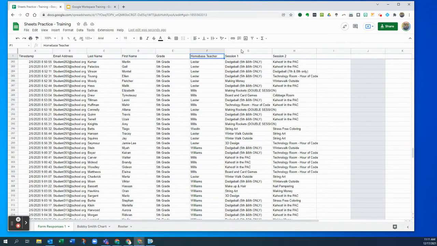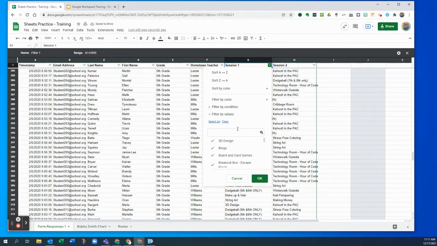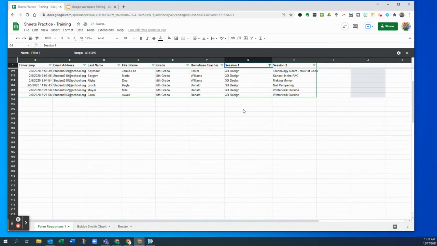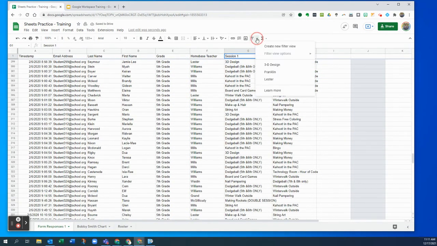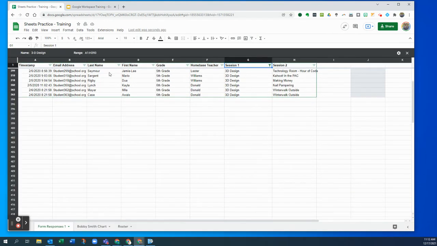In a similar fashion, you could have a filter done by what session they signed up for. So now this would be not for the homeroom teacher, but for the teacher who's running that particular session. So you could clear this out and say, all right, I want only the ones who signed up for 3D design. And then you can name that by its category there. And then that 3D design teacher can go and click that and find only their students for that section. And the same thing goes for session 2, right? Whatever you want to filter by, you can make your filter views that way.